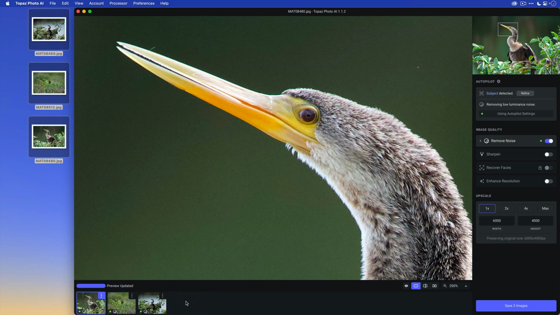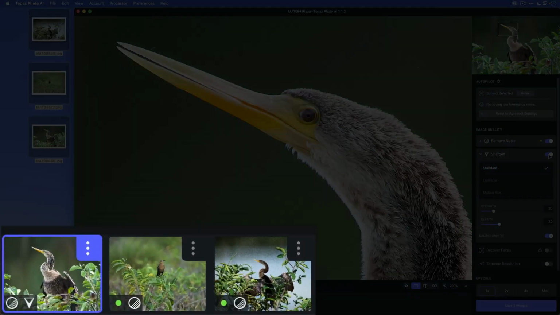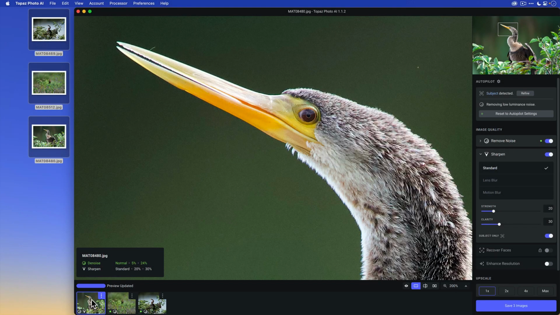Now I mentioned that the green dot indicates that autopilot is enabled, and then the icon next to it shows that remove noise is enabled. Let's say I want to apply sharpening, which will kind of override the autopilot recommended settings. So I'm going to go ahead here and enable sharpen. And you can see in that thumbnail that the green dot has been removed and the icon indicating sharpen has been applied. So we now have both of those icons. And if you hover over the thumbnail, you'll see both of the settings.